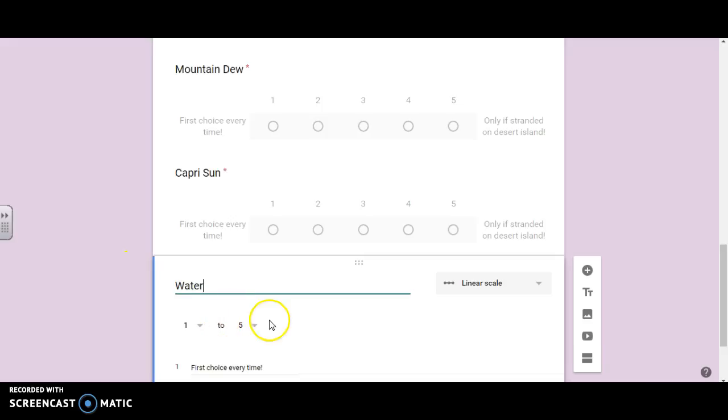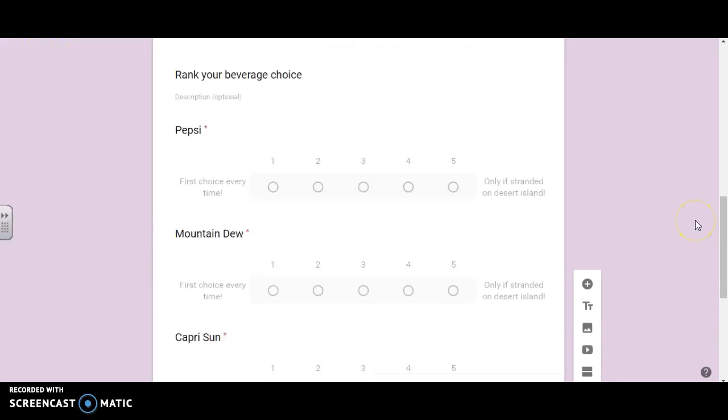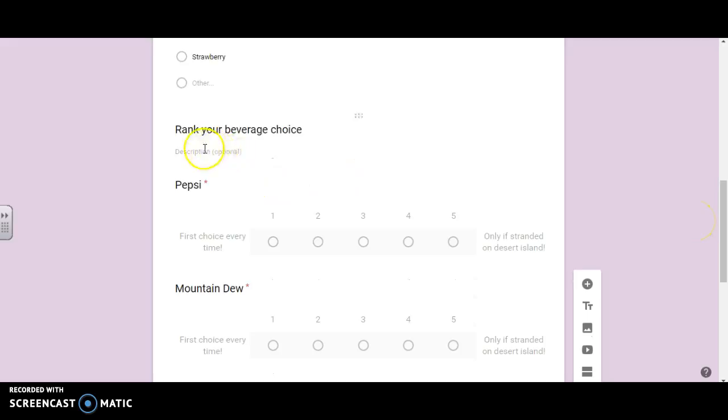So at this point, I'm going to pause or have you pause and go ahead and build this last question style of the ranking. I'll scroll back up here to the top so that you can see, remember we add the title first, and then add a question and choose your linear scale, and then don't forget to use the duplicate feature so that you don't have to recreate the linear scale for each answer choice.